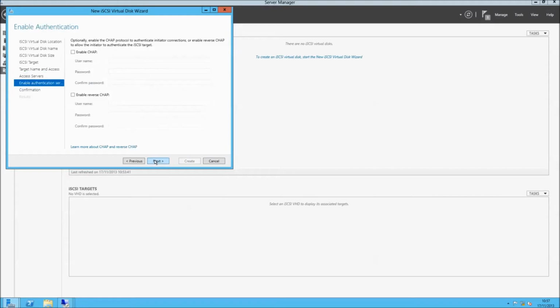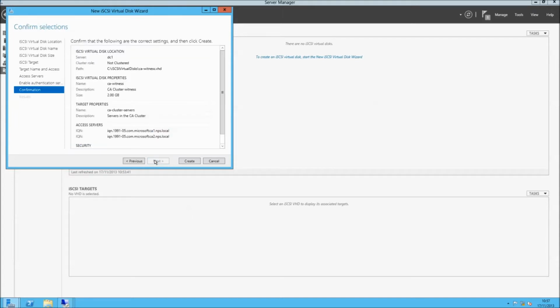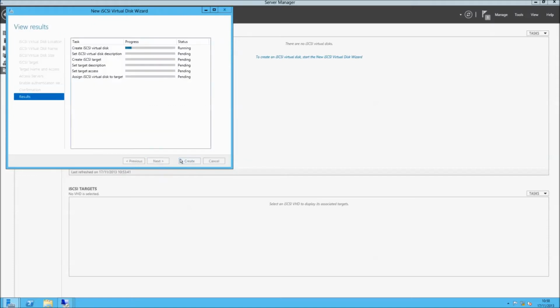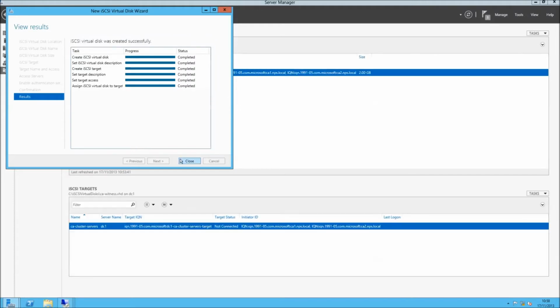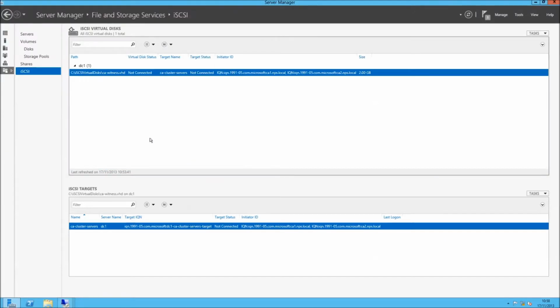Okay, not going to worry about any authentication. Again, in production environment, you probably want to set that up, but as it's a lab, I'm not going to worry about it. And then we have our first disk.